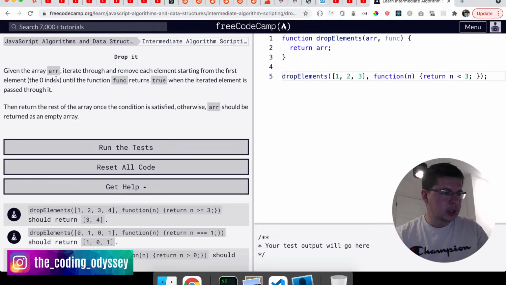So we have here a challenge. Given the array like this, iterate through and remove each element starting from the first element, the zero index, until this function that is passed returns true when the iterated element is passed through it. So when this function is called with the current element, it should return true. When it returns true, we stop removing elements.